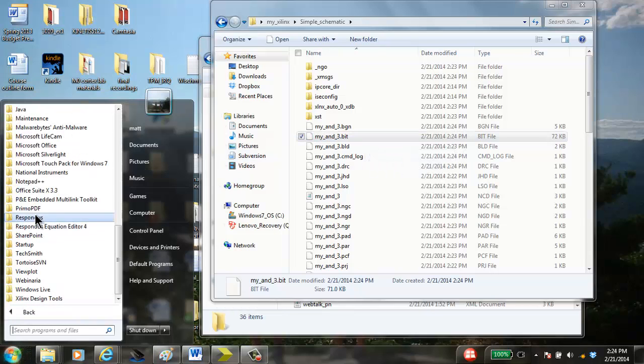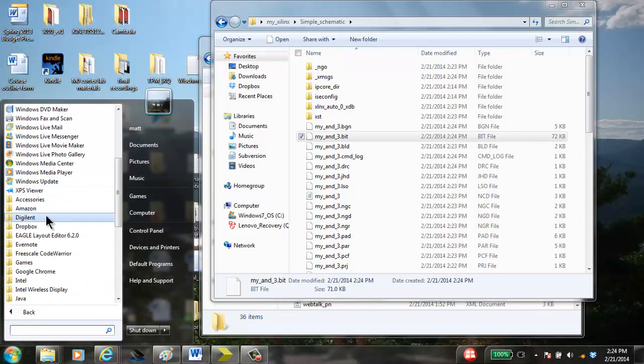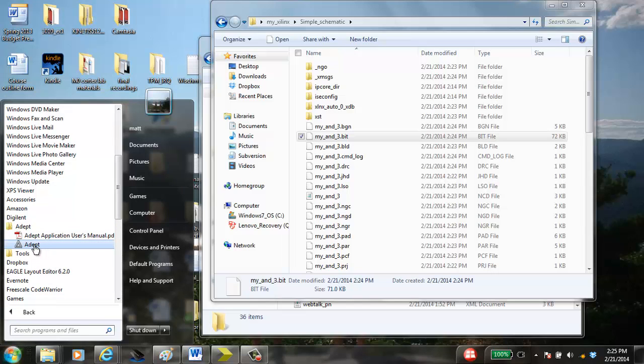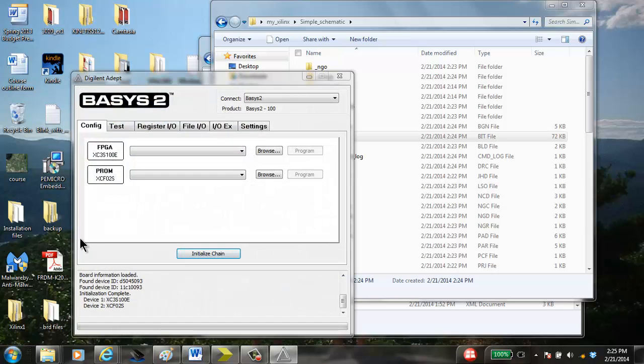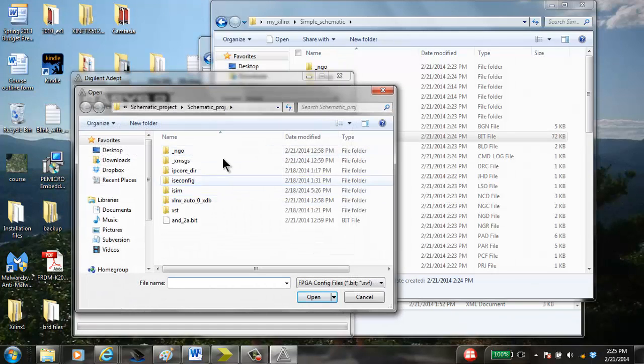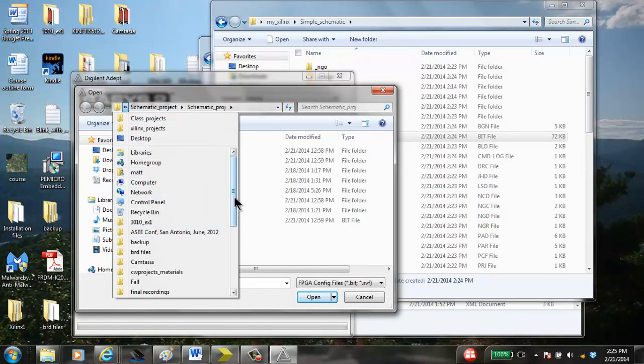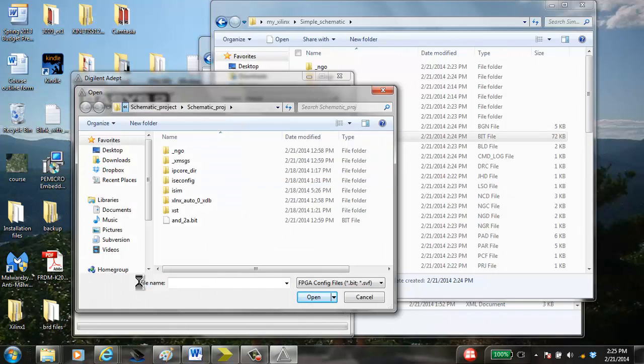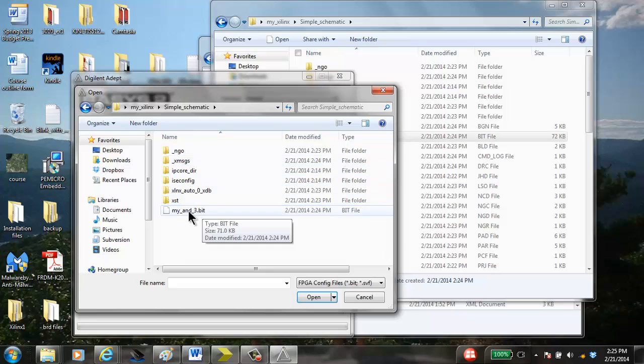So if I've installed Adept, that was one of the first things I needed to do. It's under Digilent Adept, and it's this triangle. And what I'm going to do is program this guy right here. And I'm going to go find that bit file. This is the one that I was working with, under my Xilinx. And there's my bit.